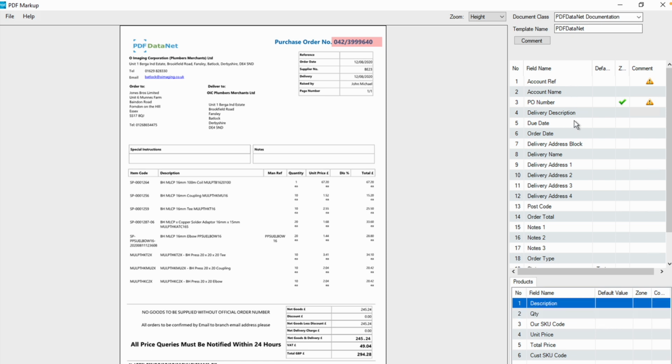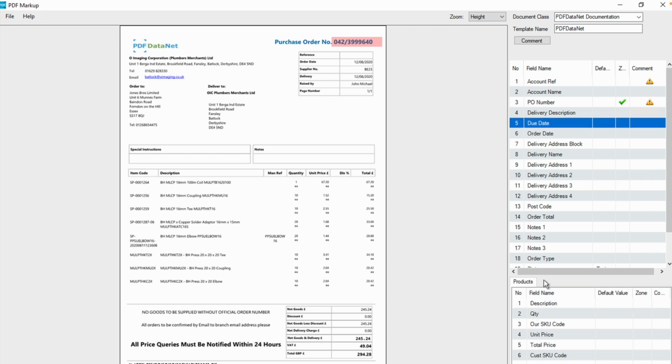And then any fields you want to just leave blank in the export, you could just leave blank in the PDF markup file as well. So if I don't want to extract a due date, then I could just leave this field blank. There is obviously a delivery date on our example PDF, so I would actually mark this up.